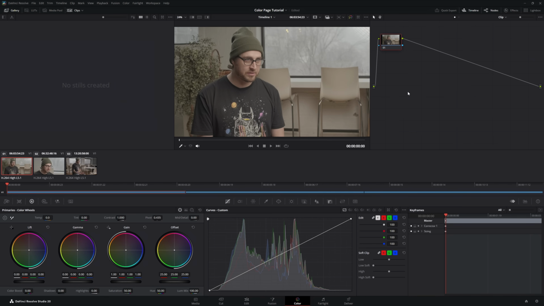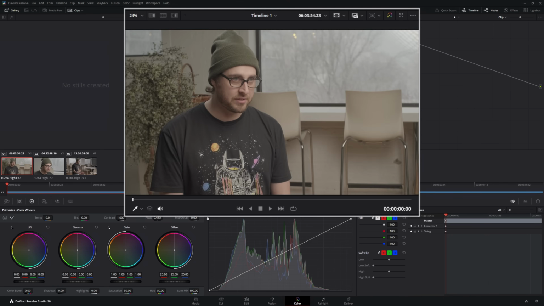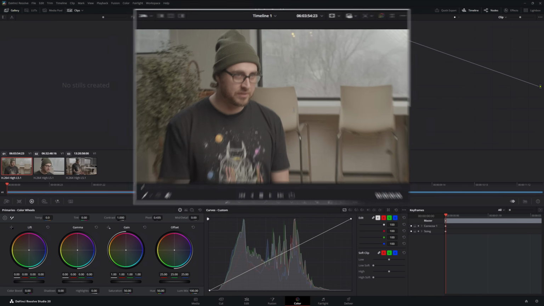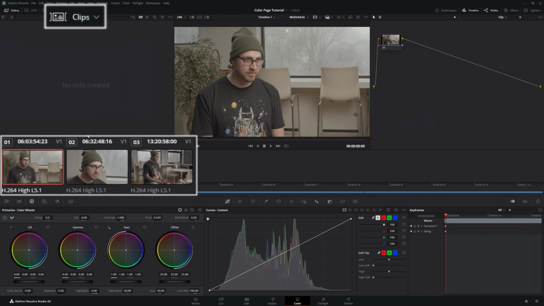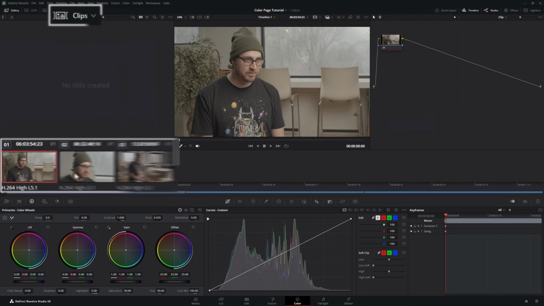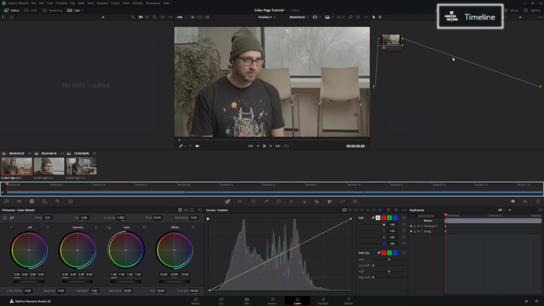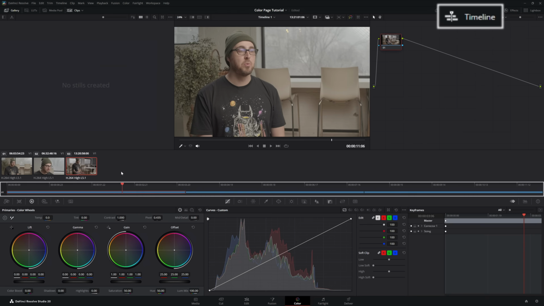I've reset it to default so we can start fresh, but first we have the actual viewer showing our clip in the timeline that we're coloring. Our clips tab here shows us the thumbnails of each clip in our timeline. The timeline tab gives us a basic view of our timeline so we can scroll through it and find a certain section very easily.